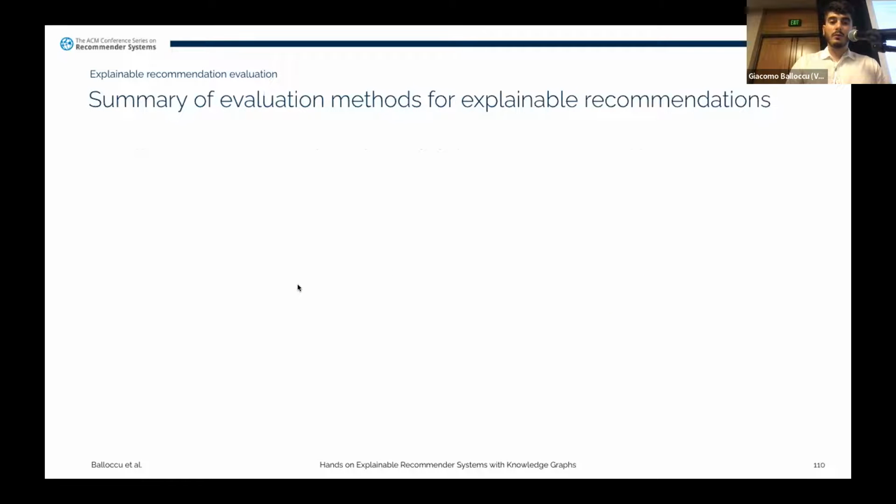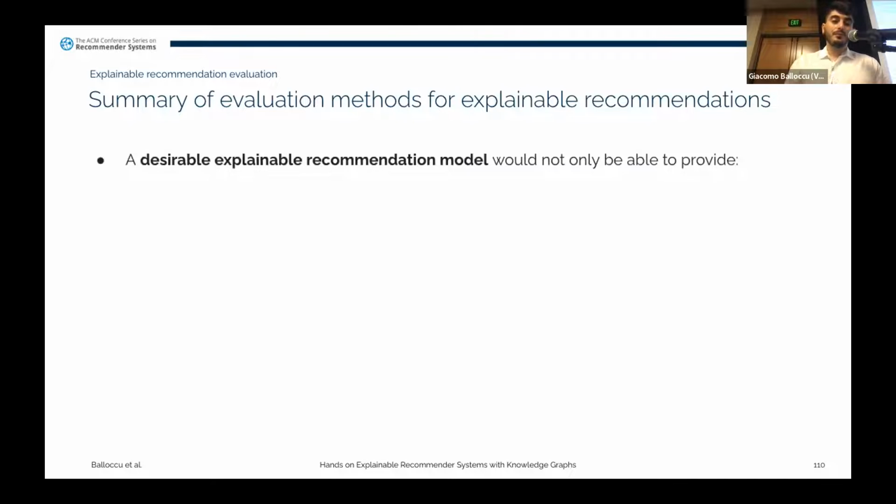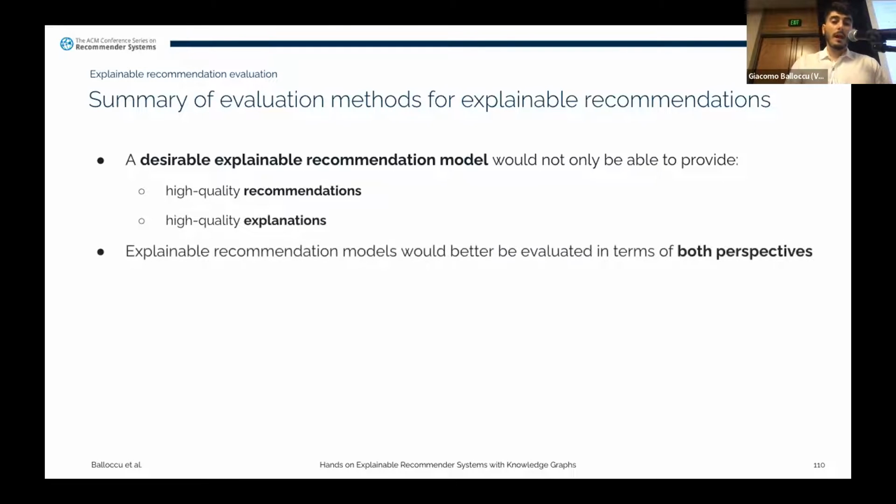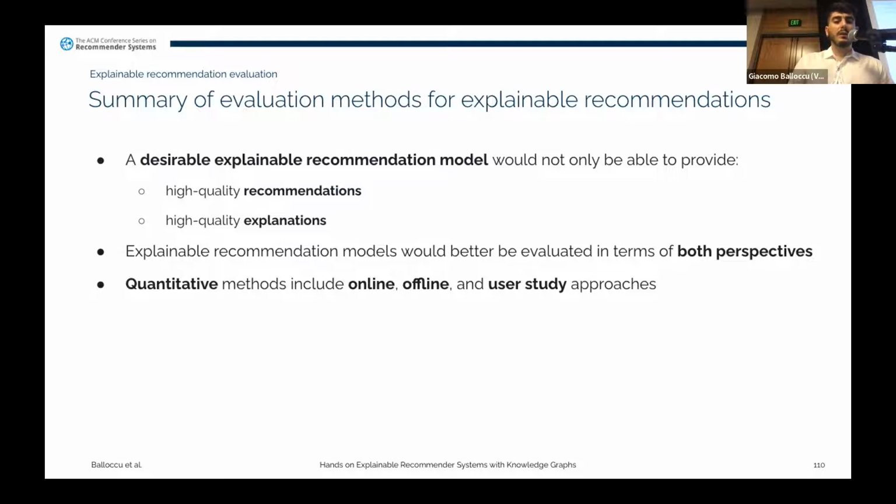And yeah, so as a summary of the evaluation metrics, a desirable explainable recommender model will be able to provide both high-quality recommendations and high-quality explanations, because there is a trade-off between these two properties. And also, an explainable recommender model should be evaluated from both perspectives. Finally, the quantitative methods include online, offline, and user studies approaches.